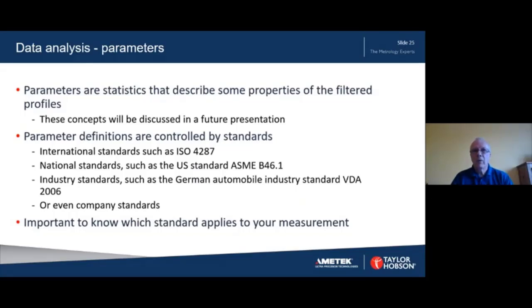Now, we're not going to cover parameters in this presentation. That will be the subject of a future presentation. What is worth noting is that there are many different parameters defined. The parameter definitions are captured in standards, as I've already mentioned. For example, the international standards such as ISO 4287, national standards, industry standards, or even company standards. And I've shown a few on the slide here. Wherever you're making a surface texture measurement, it is important to know which standard you should be using for the calculation.